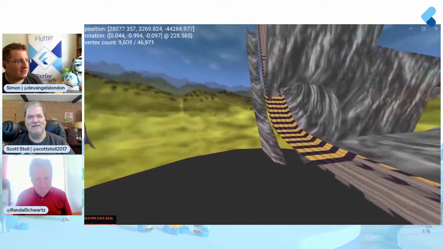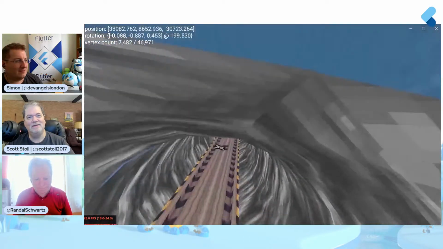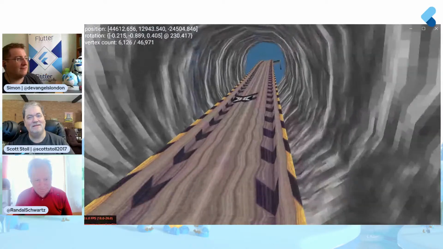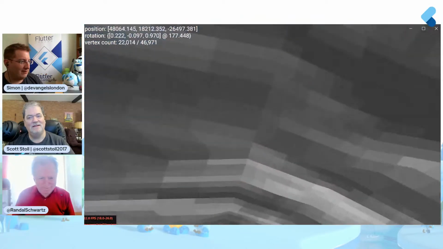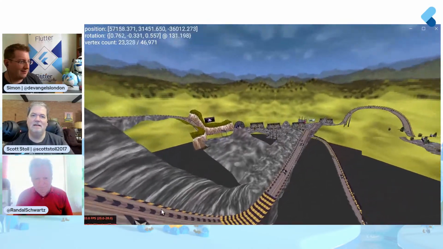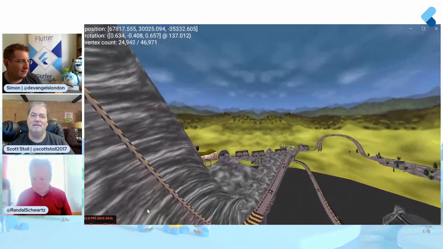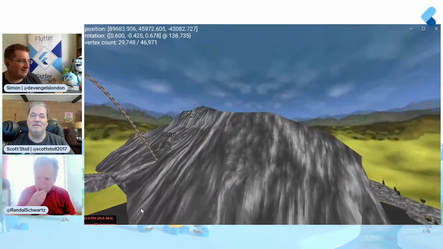Should we go back? Should we go backwards up the track? Oops. I can't navigate upwards apparently. Oh my god, it's hard. It's hard work. I'm out of the mountain. That's good.